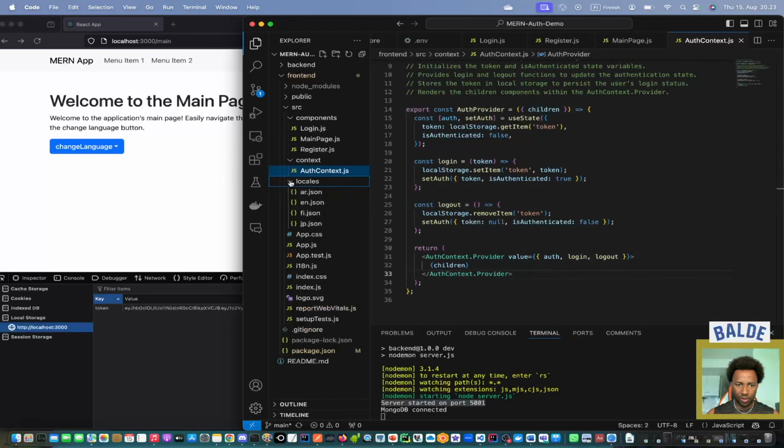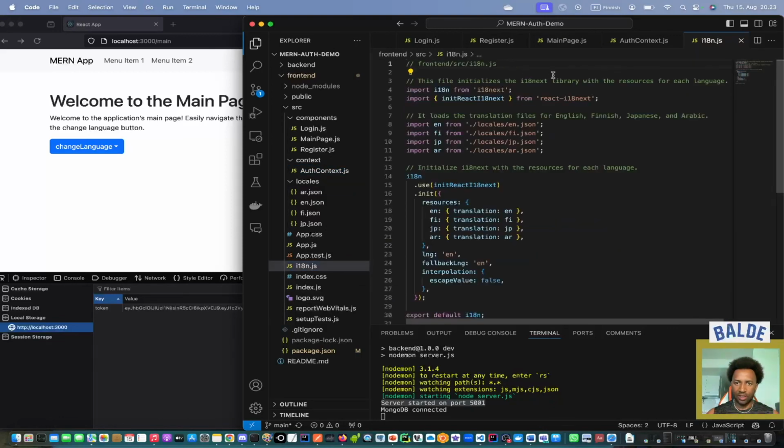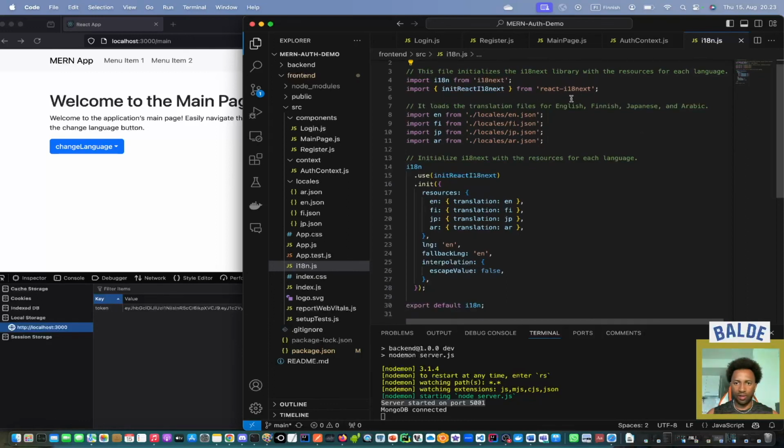But before we go to locals, where we have our JSON files for the different languages, there is a file here, i18n.js. This file initializes the i18next library. We have this library imported here, and again we import this react-i18next library. It loads the translation files for English, Finnish, Japanese, and Arabic. So those files are inside this folder called locals, which we will see next.